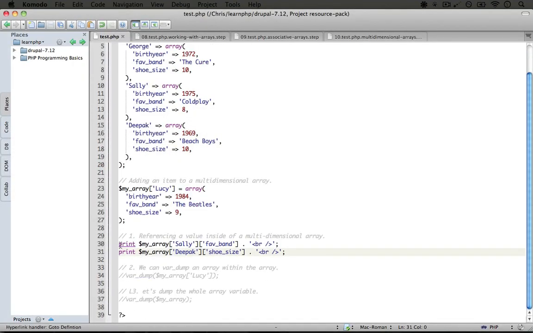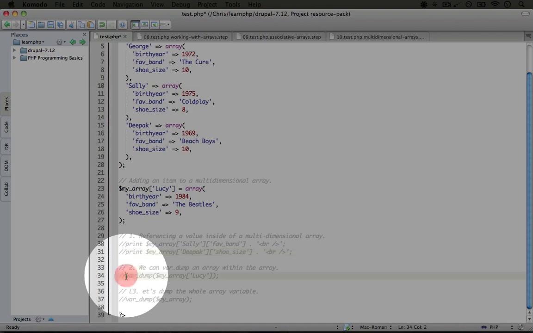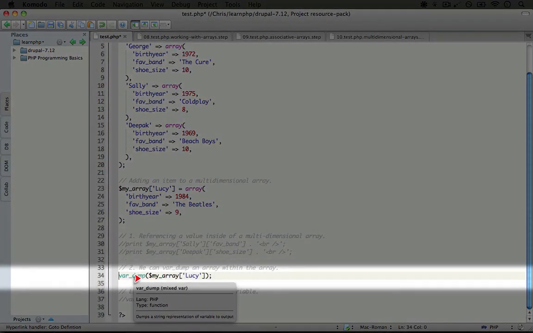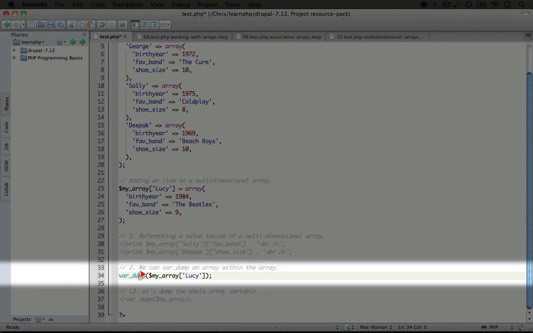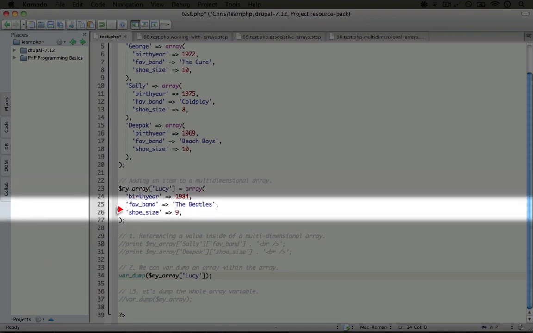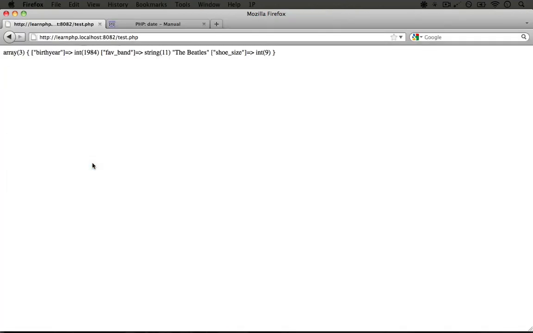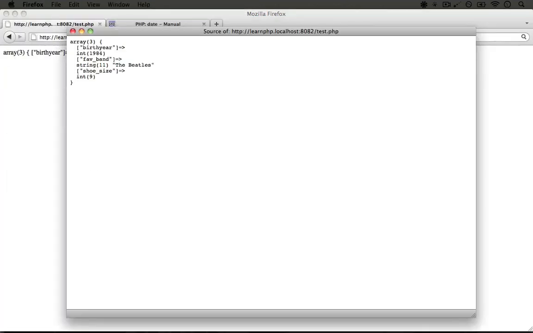Let's jump back to the editor and scroll down, and let's take a look at a couple of different var dumps. What I'm going to do is recomment these two print statements here to clean up the output. And let's uncomment the second example, which shows us a var dump of one of the arrays within this multidimensional array. This has the index of Lucy, so we should expect to see the data associated with Lucy here. Let's go ahead and save this and jump back to the browser and refresh. And let's look at the source code.